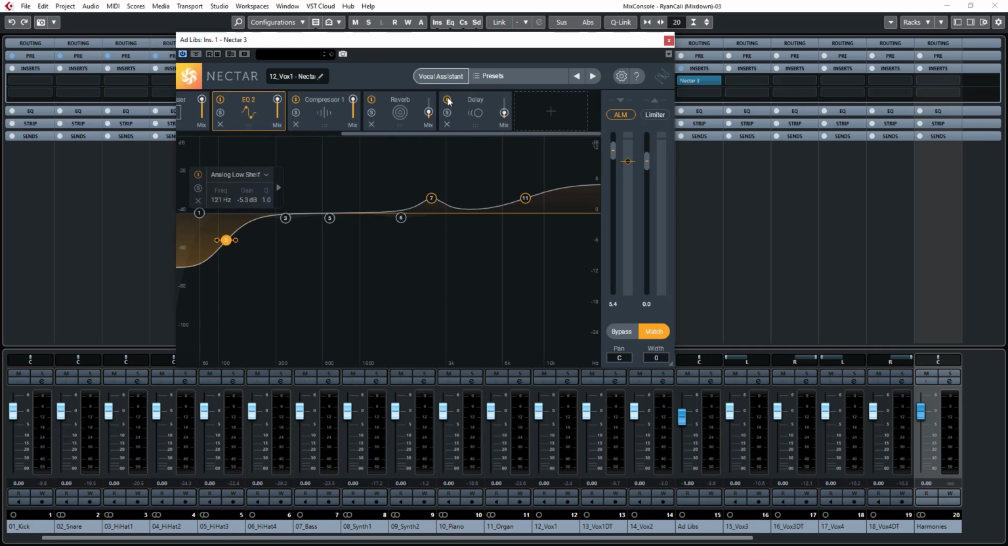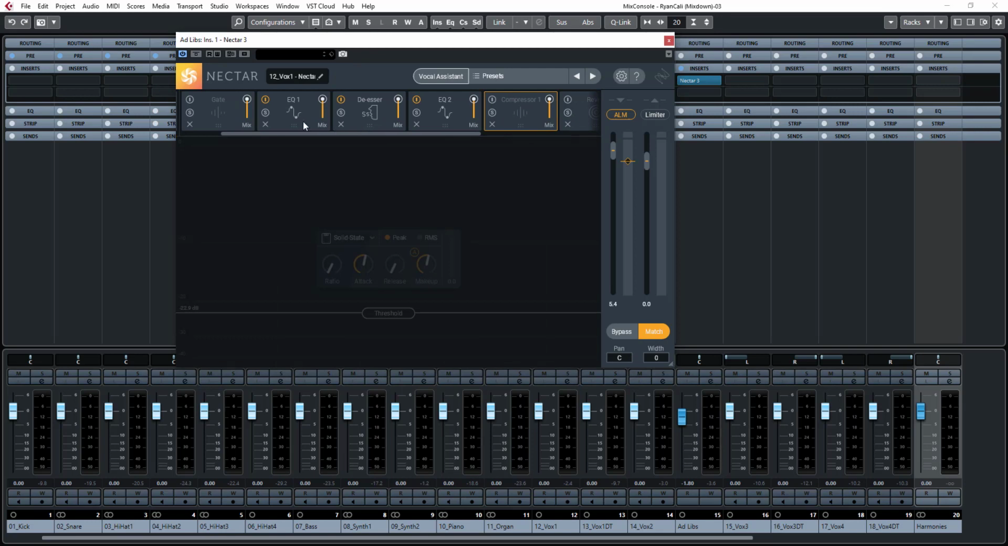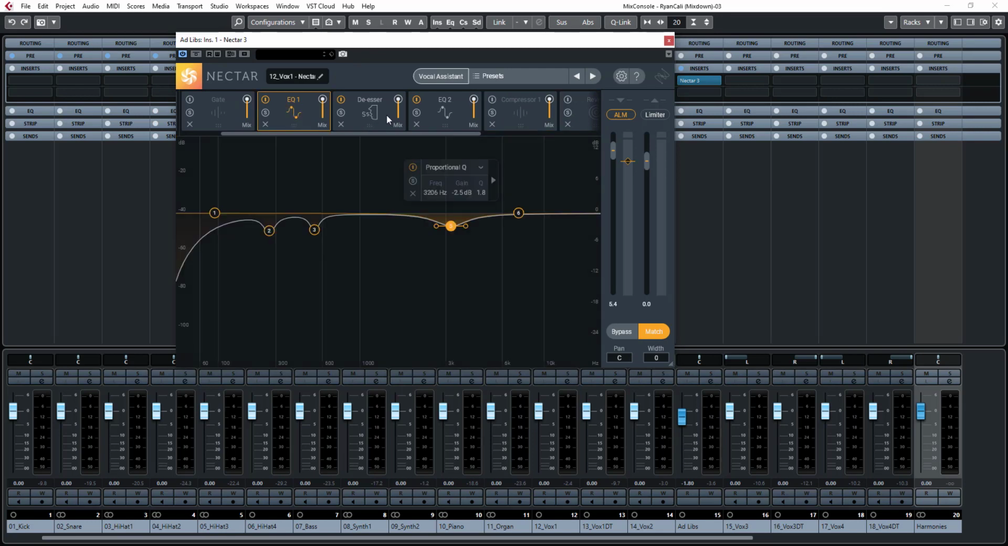So let me disable all the other processing. And one other thing that I did, I added a bit more reverb as compared to the lead vocal, just to make sure that the reverb pushes the ad-libs at the back of the mix. Another reason to make sure that they don't overpower the lead vocal. And then I disabled everything except for the EQ and the de-esser.